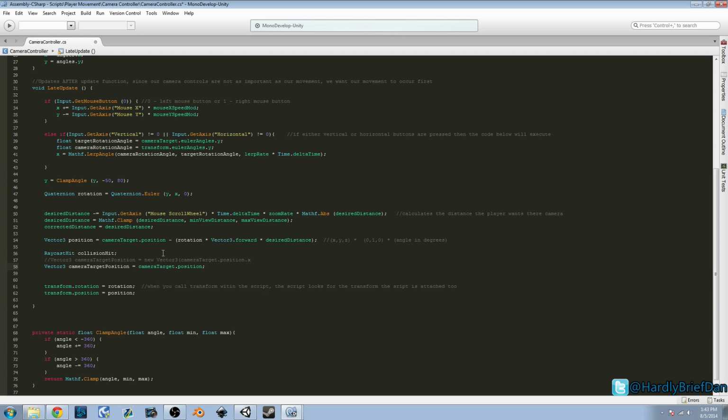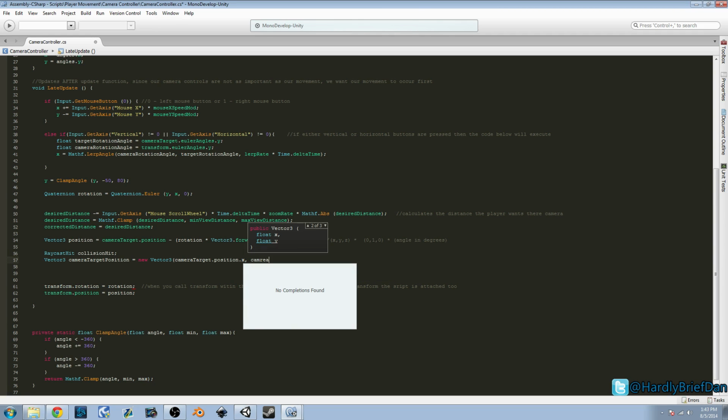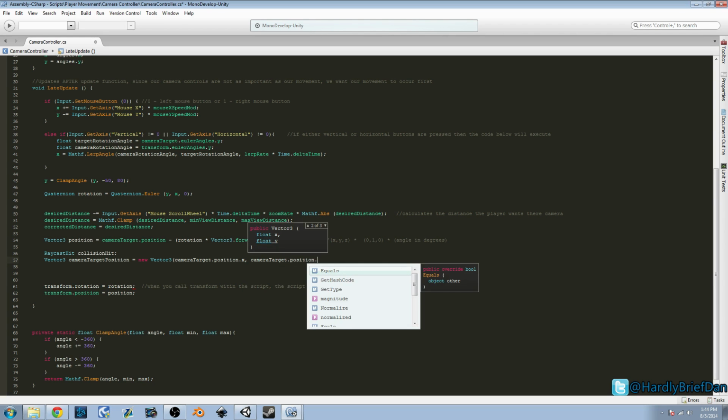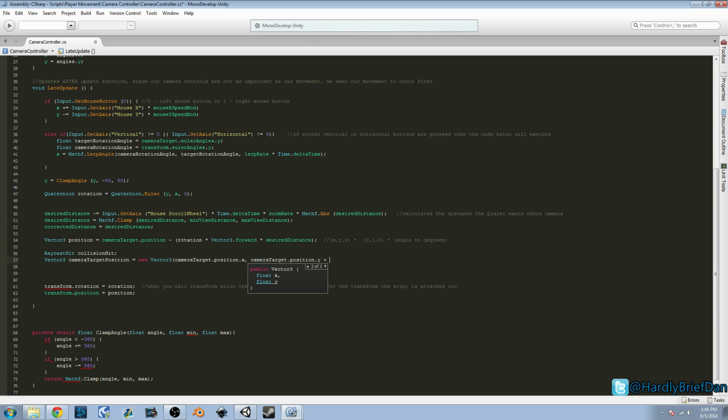This is a vector. This returns a Vector3, this camera target dot position, and sets it equal to this Vector3. But the reason we're not doing that is because we're going to actually add a value to it. So let me uncomment this. We have our X, and the value that we're going to add is our camera target dot position dot Y, and we're going to add the target's height.